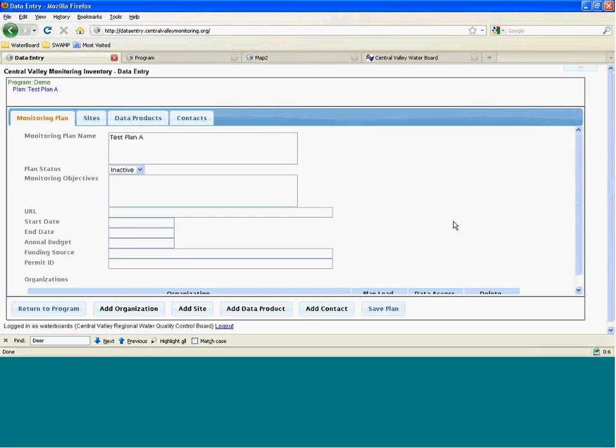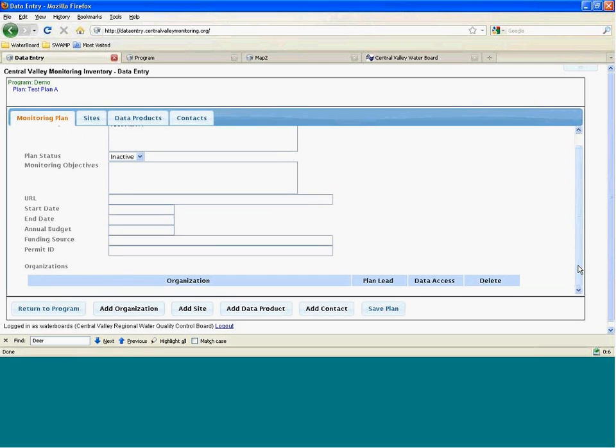The monitoring plan will display similar information boxes as the program page. But the difference with the plan is that you can add sites. To add a site, you will just click on the Add Site button.